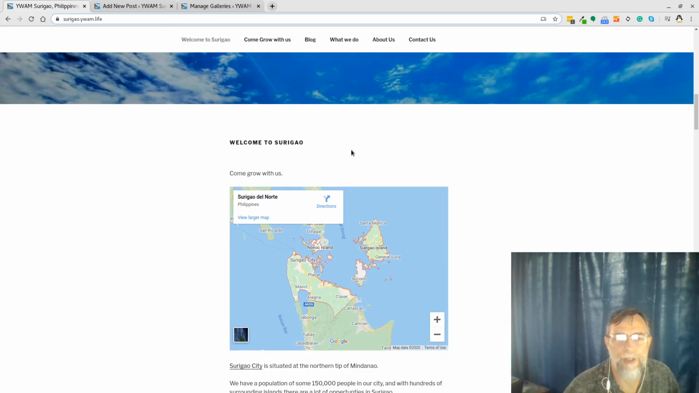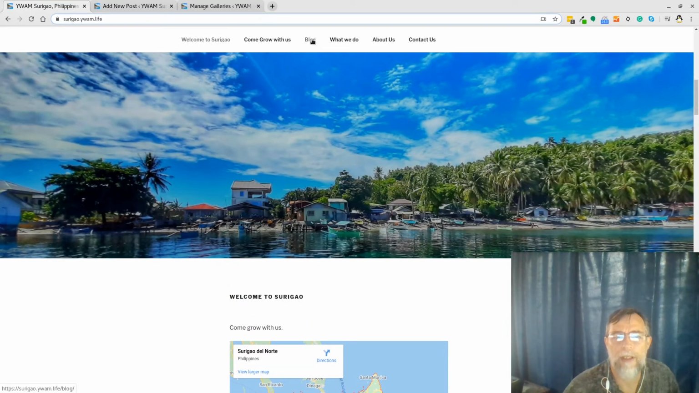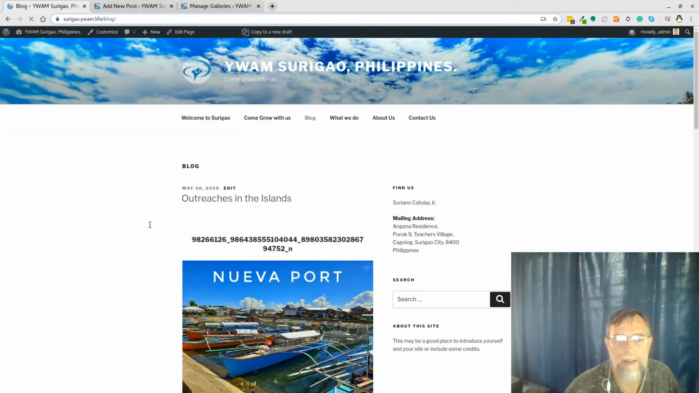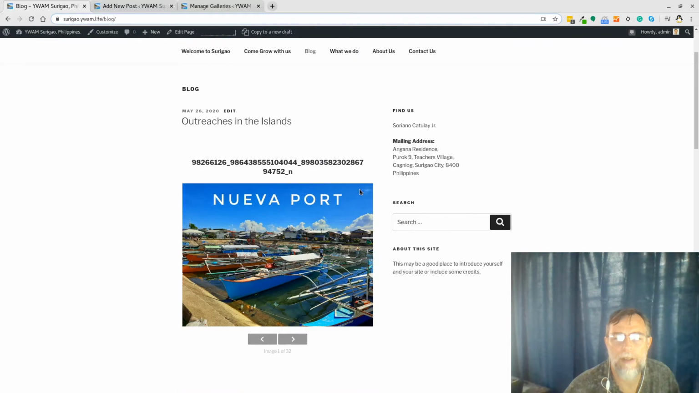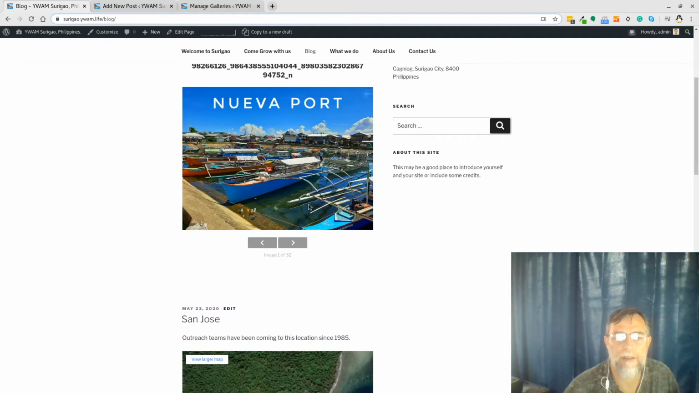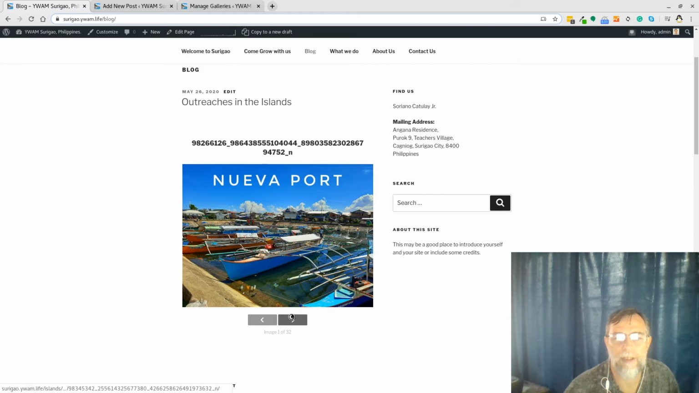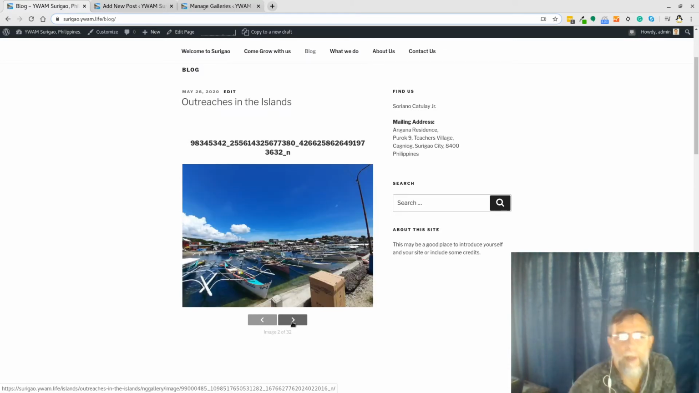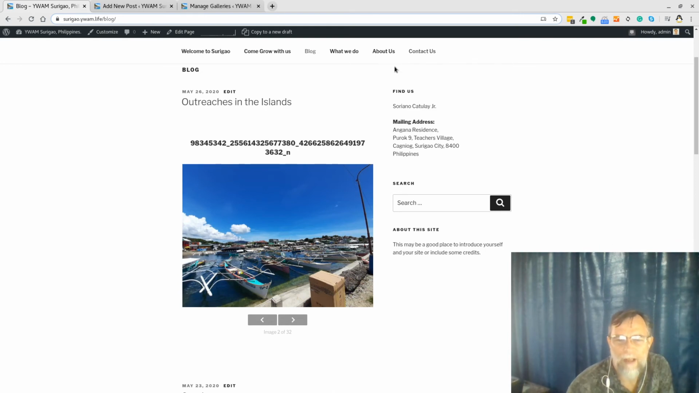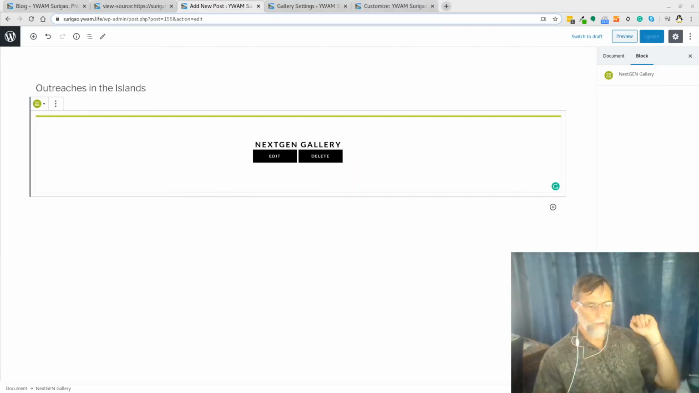Now if we go across to here, I've got the blog, and the blog comes up and it shows the gallery, and we can now click our way through it. Now straight away, a couple of things. I don't like the way this appears over here. This is detracting from our post. Also, I don't like the names up here. So let's see what we can do to adjust them.